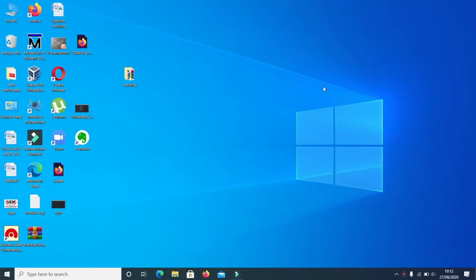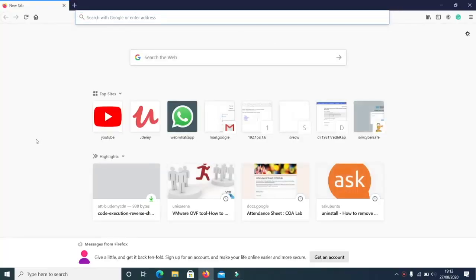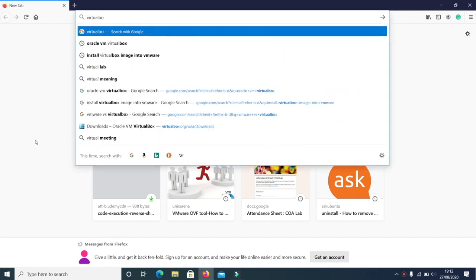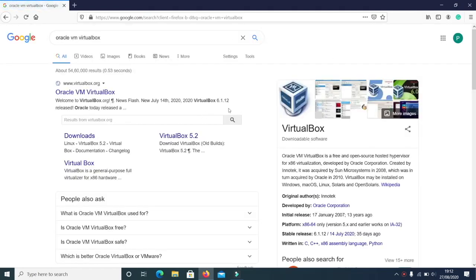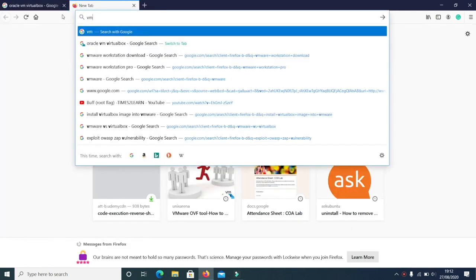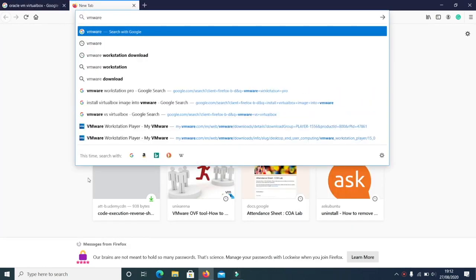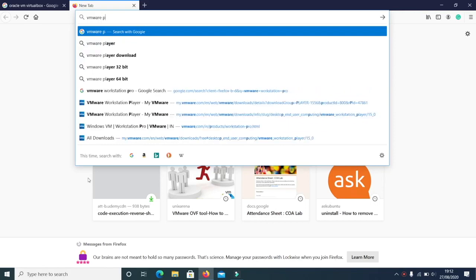So guys, the two tools that I was telling you about are VMware and VirtualBox. So let's search it here. VirtualBox. This Oracle VM VirtualBox you can search, and this is an important tool which I will use for setting up my lab actually. Another one is VMware Player, VMware Workstation, Player or Workstation.